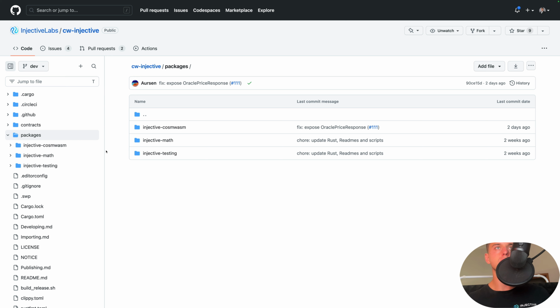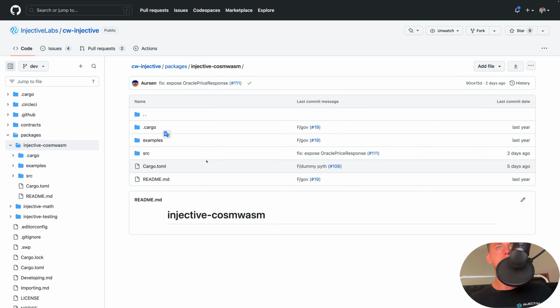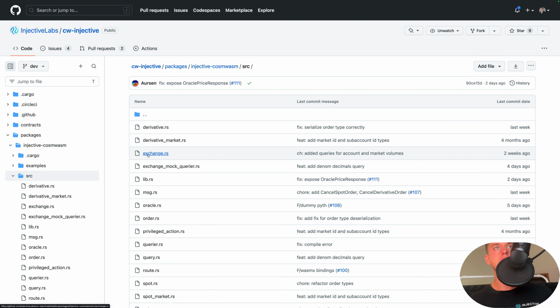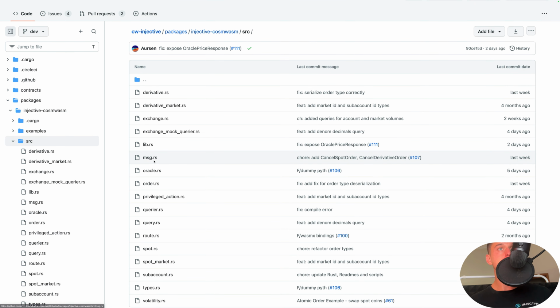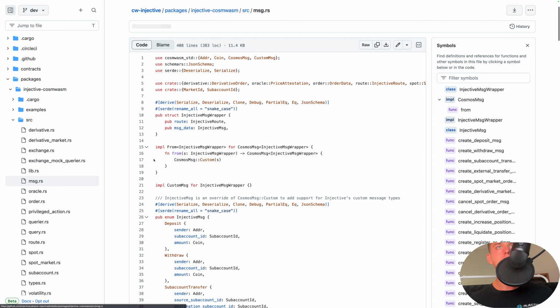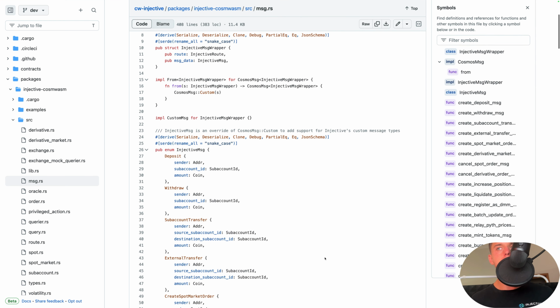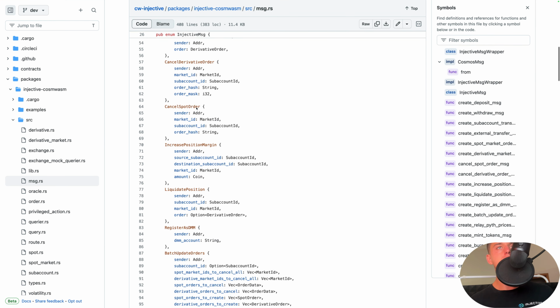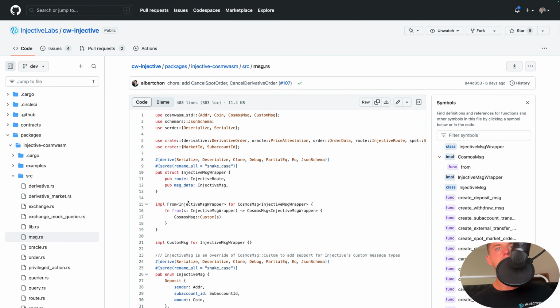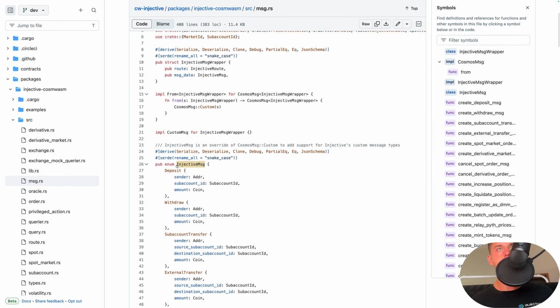And this is what you're going to want to use when you're writing your own contracts. All right, so here we have Injective CosmWasm, Injective Math, and Injective Testing. The main one that you're going to need is Injective CosmWasm. Inside Injective CosmWasm, you actually have the messages. So let's take a look here. We'll look at these in a bit more detail, but you can find already all the messages that you can use here.